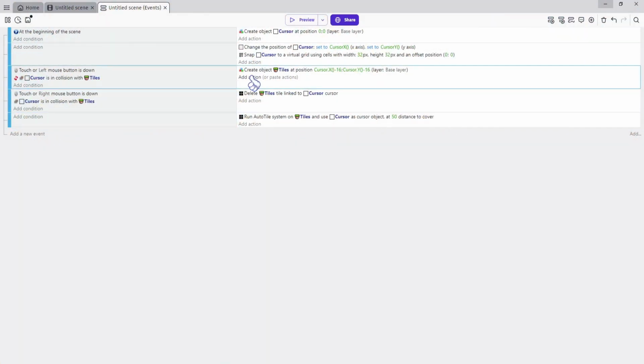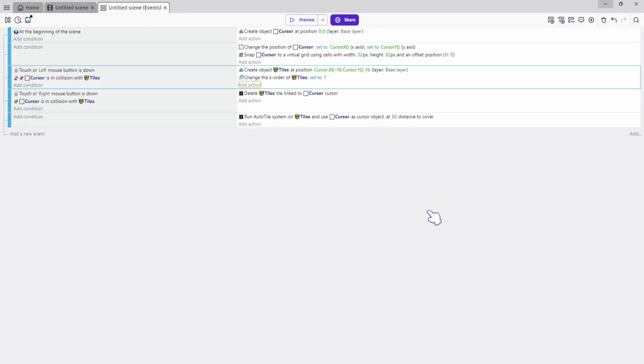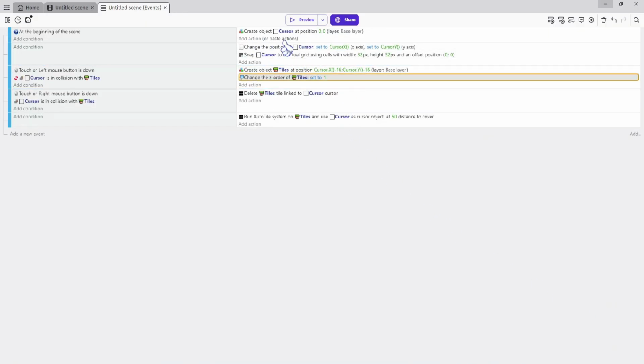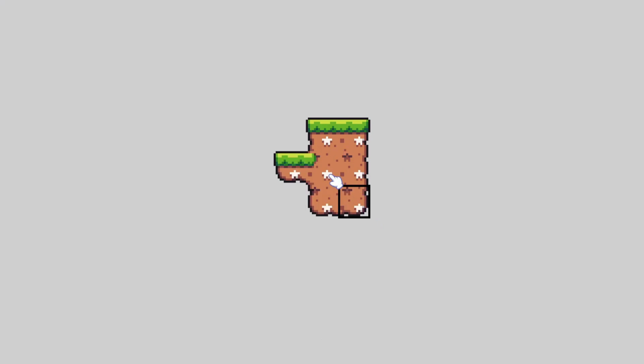And to make sure the cursor's order is always on top of the tiles, we will add the action to change the cursor's order set to 2, and the tile's order set to 1 when created. Now we can see our cursor and build or remove the tiles inside it.